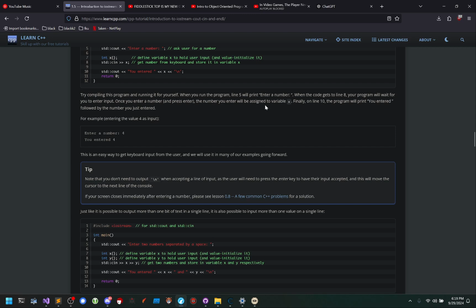When you run the program, line 5 will print insert number. When the code gets to line 8, your program will wait for you to enter input. Once you enter a number and press enter, the number you entered will be assigned to variable x. Finally, on line 10, the program will print you entered followed by the number you just entered. Example, entering the value 4 as input: enter number 4, you entered 4. It's an easy way to get keyboard input from the user, and we will use it many times in our examples going forward.